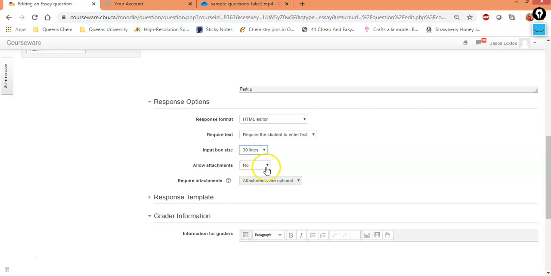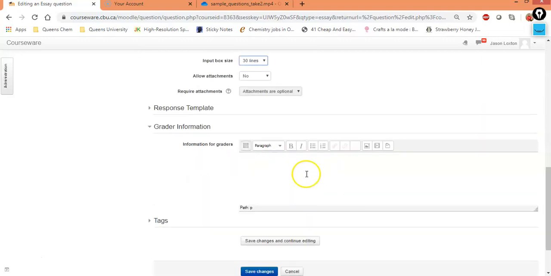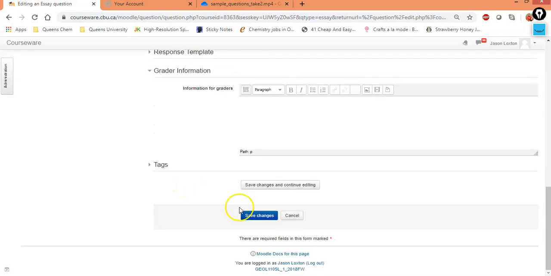Am I going to allow attachments? No, but again, you could actually allow students to upload papers. This is one way of doing it in here. And if you had an assistant helping you to grade it, you could put a rubric in here, for example, as well. But I'm going to be doing the grading myself, so I can leave all of that blank. And I'm going to save that change, and my question is now complete.